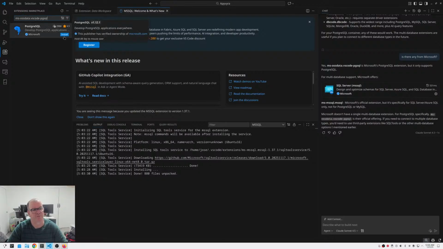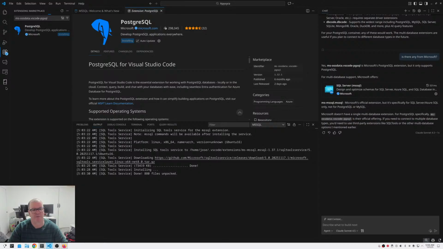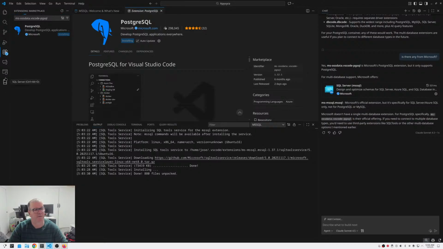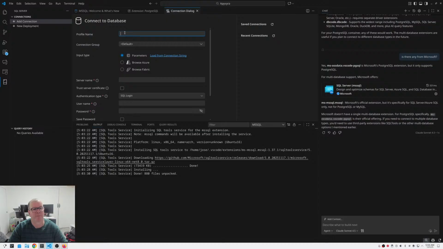Okay, Microsoft and Postgres, I install it. And probably something will come up right here. Yes, SQL Server, boom. And then add connection. Profile name, I will call reader. Oops, sorry. Connection group, I will keep default. Parameters, server name, I will put localhost.